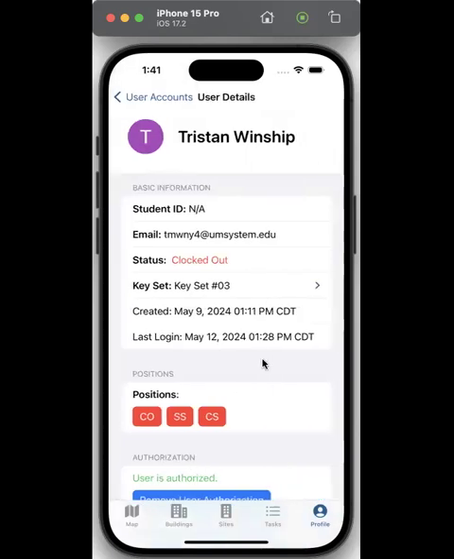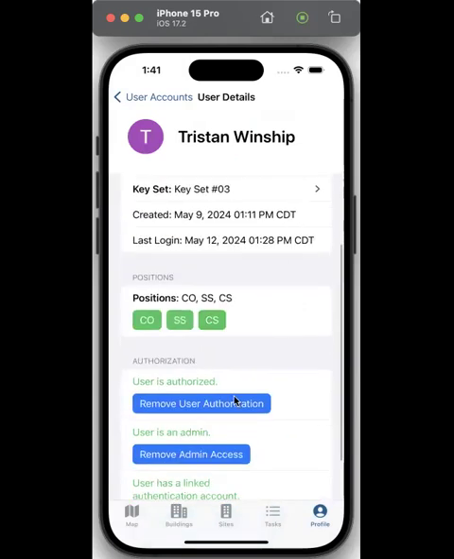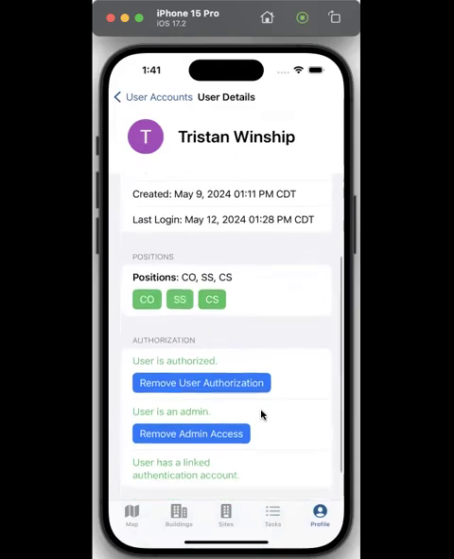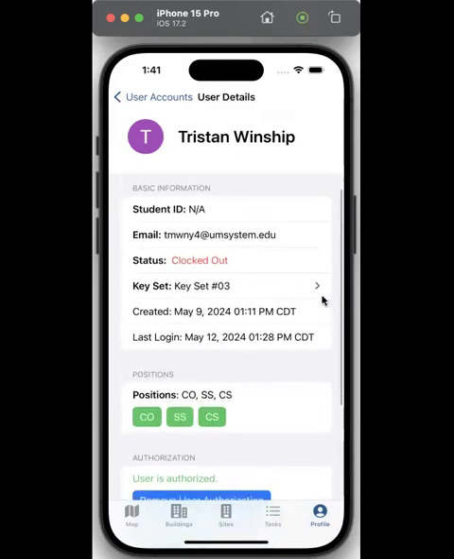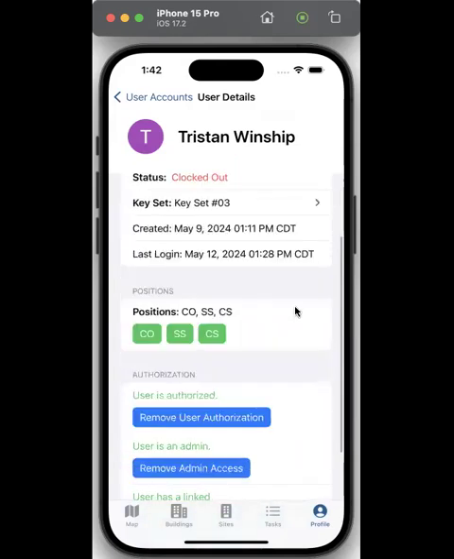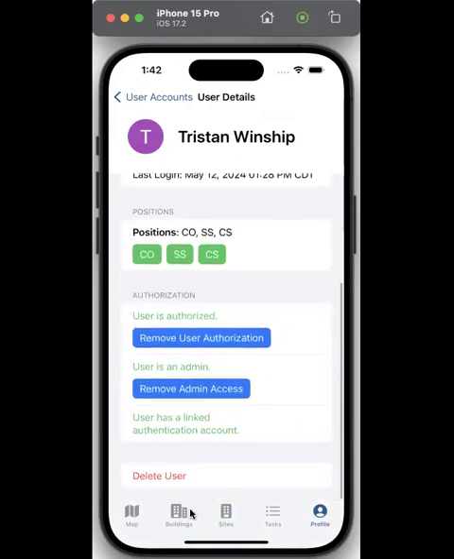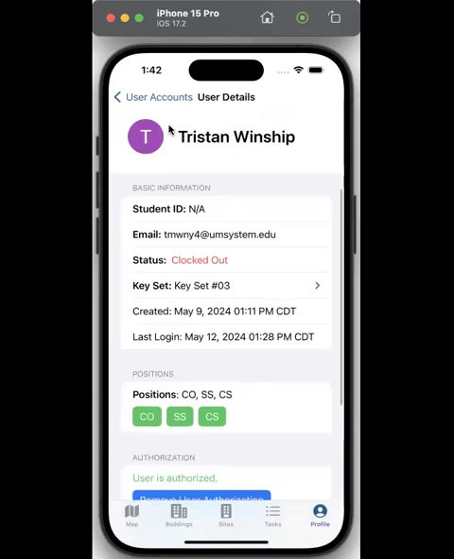And if we go into the detail, we can assign a position. So we can assign all 3 positions, see if they're clocked in, clocked out, when their account was created, their last login, their key sets. We can remove or authorize them. We can add them as an admin or remove their admin access or delete their user account.